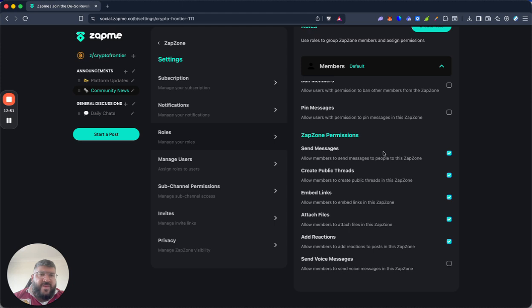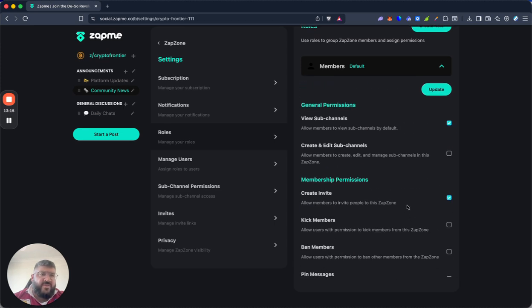So inside of a Zap Zone, you can also get them to send messages, which is part of the live chat subchannel. If we want them to create public threads, we don't want them to create anything inside of our Zap Zone, so we'll actually disable that function. I wouldn't want them embedding any links to the platform, attaching files. They can add reactions, and they're not allowed to send voice messages.